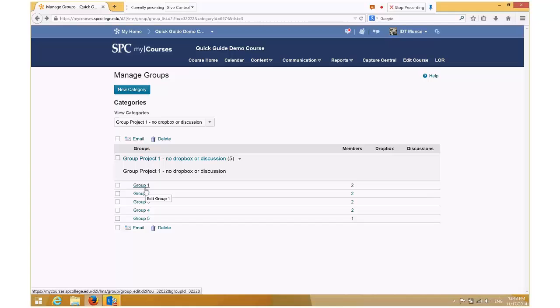Let's see. What else did I want to do from within here? Well, you can choose to email a group individually by clicking that and hitting email, or you can select all of the groups and hit email, and then you'll be able to email everyone. And then you can delete them individually, or you can delete them all at once.